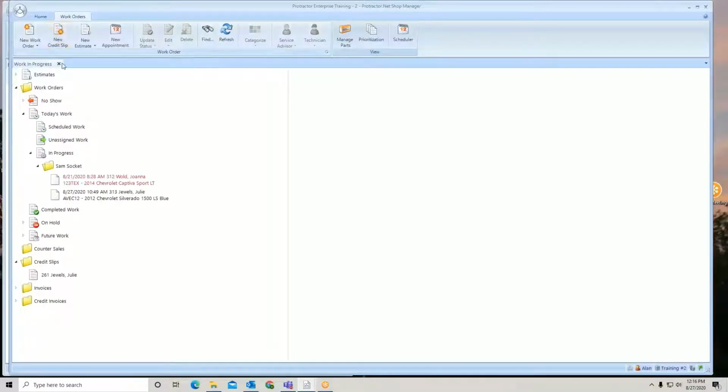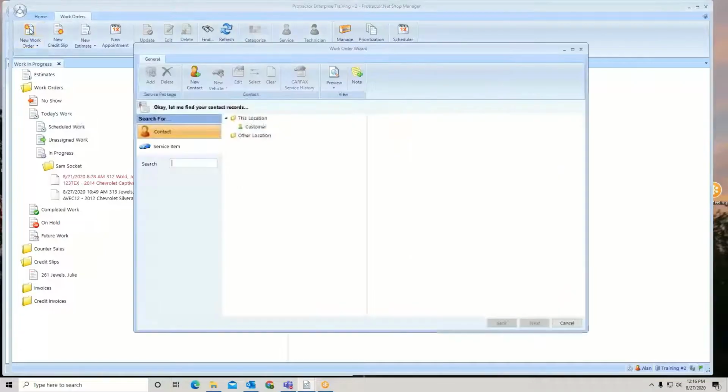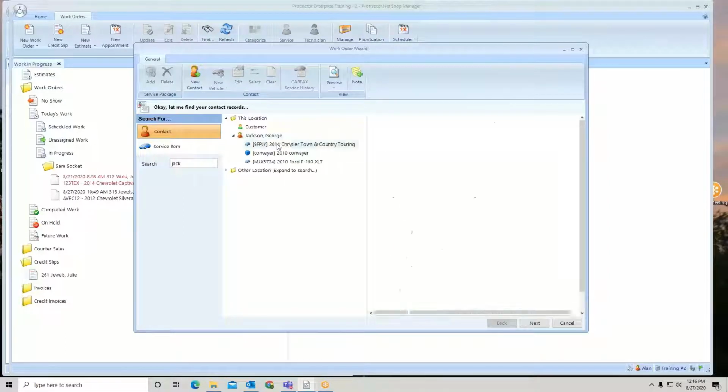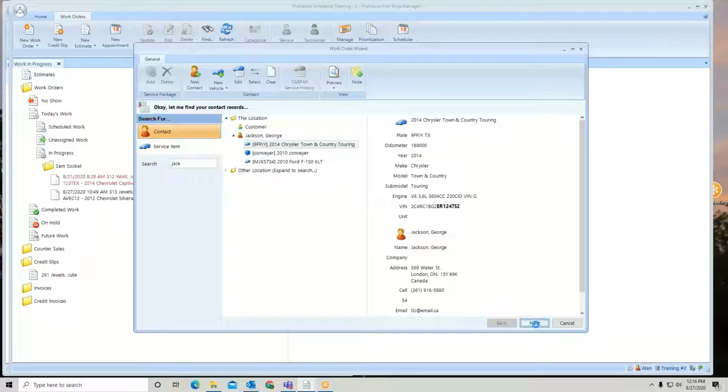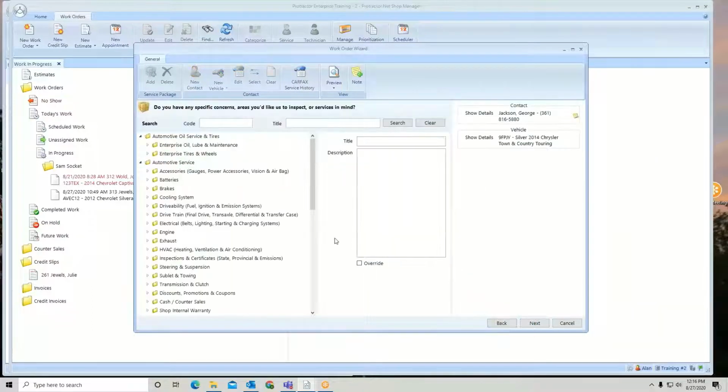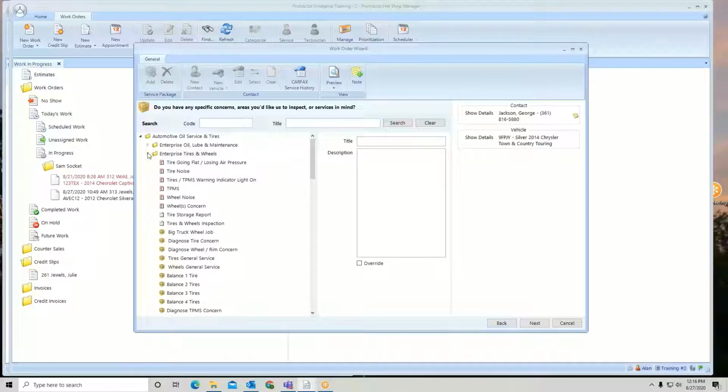Let's say I have a customer that's walking in the door and he says, well, hey, I've got a problem with my tires. Can you check them out? So I'm going to start a work order. Pull up my customer. Let's say it's Mr. Jackson here. Select the vehicle. I'm going to hit next. So when I get to this screen here, I'll open it up for tires.